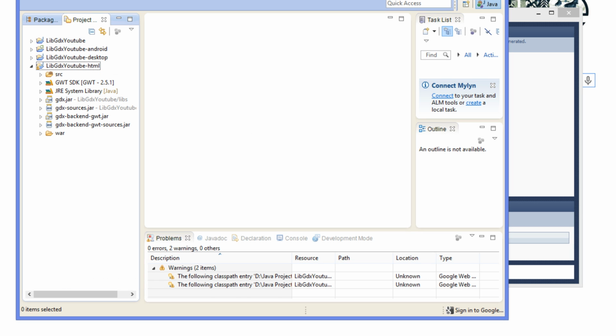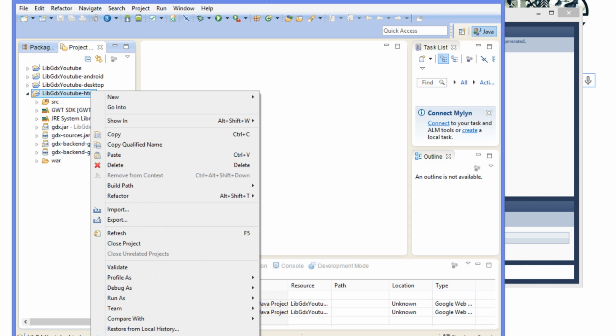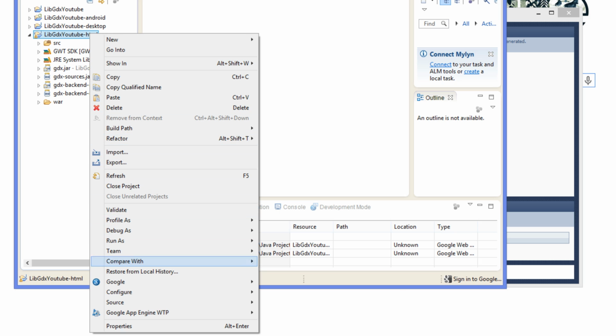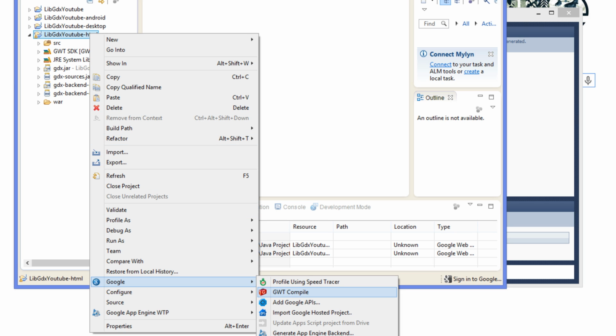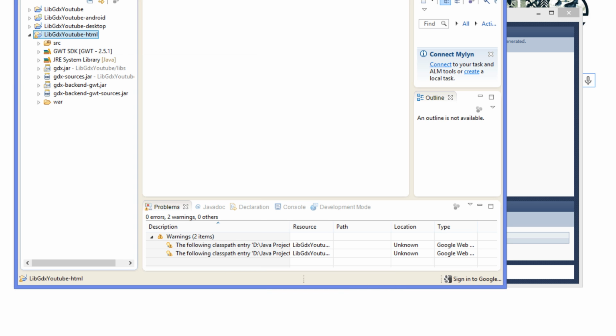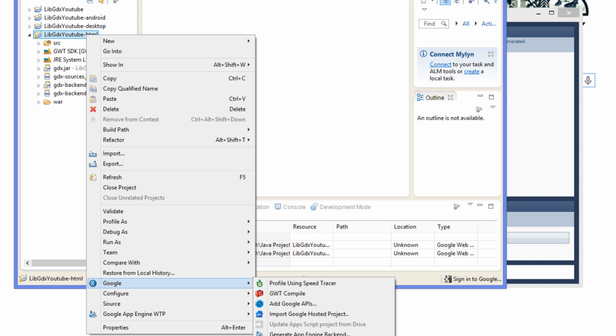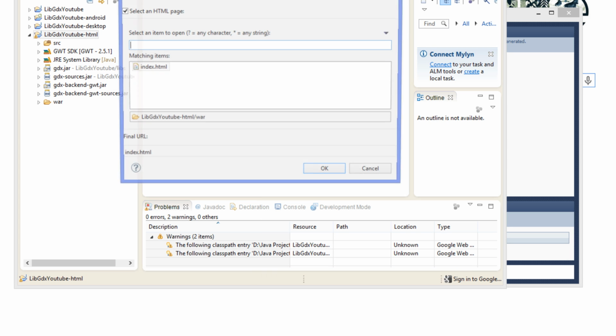So in order to compile the HTML, you would have to right click. So let me just move this up. Right click, go to Google, and GWT compile. Now, warning, compiling an HTML document takes forever. So only compile it when you're actually ready to run it.